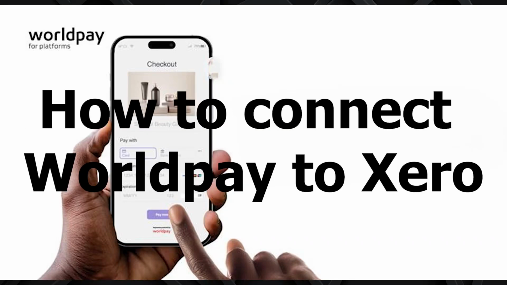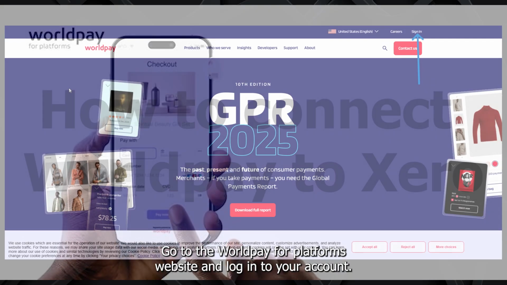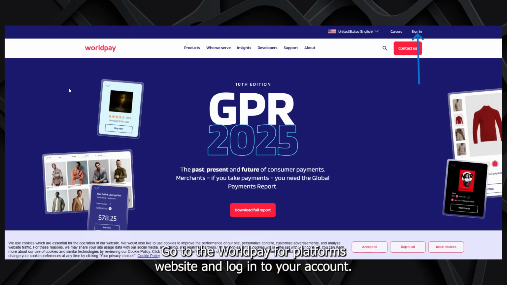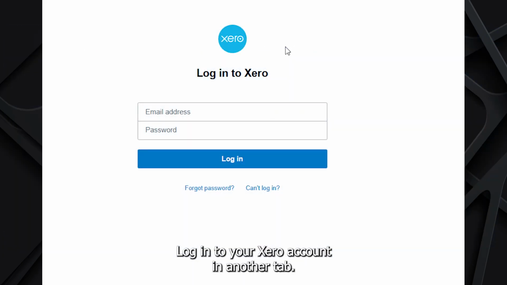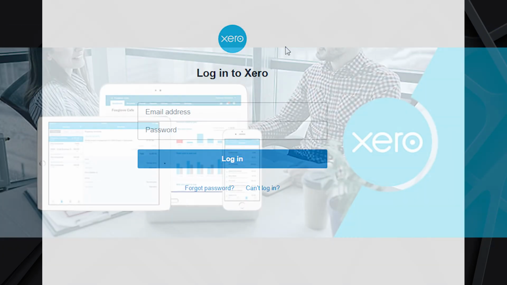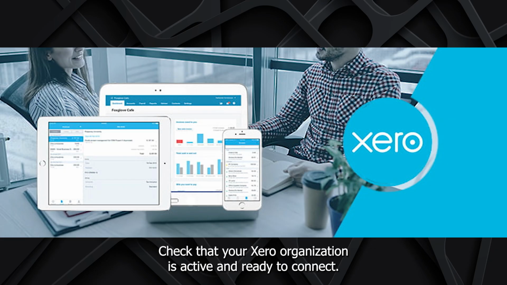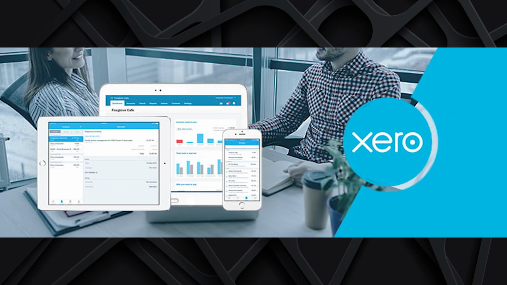How to connect World to Xero. Go to the World for Platforms website and log into your account. Log into your Xero account in another tab. Check that your Xero organization is active and ready to connect.